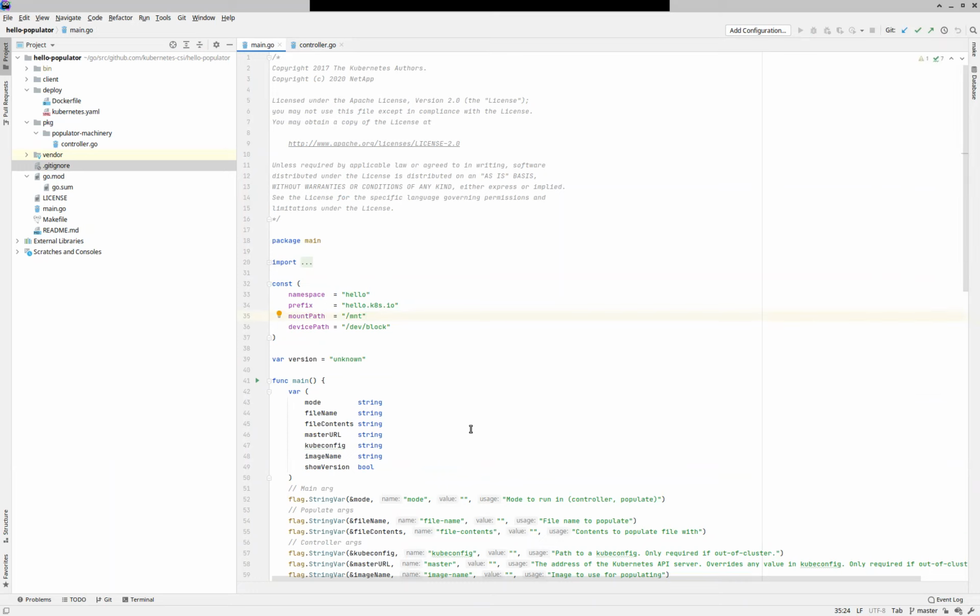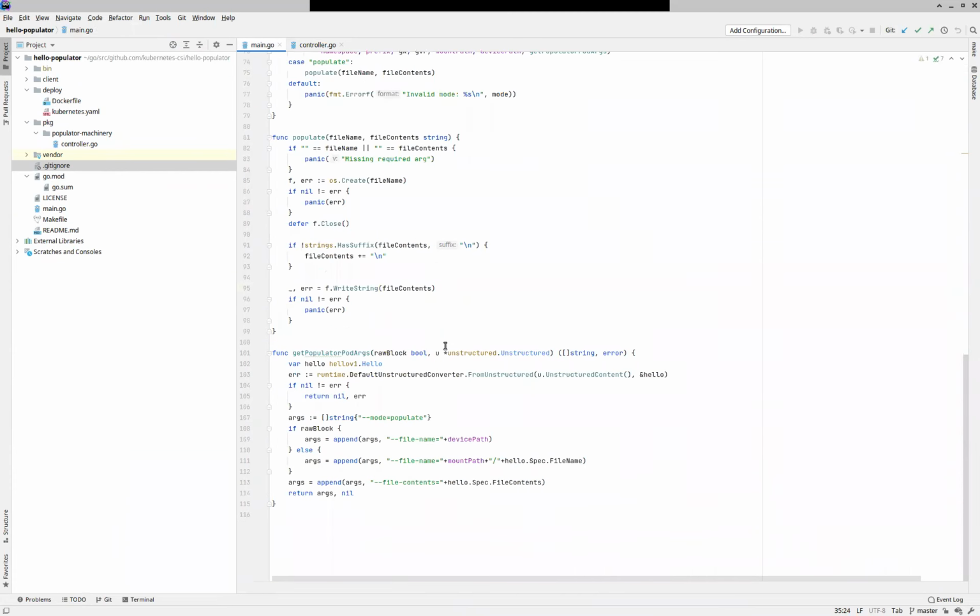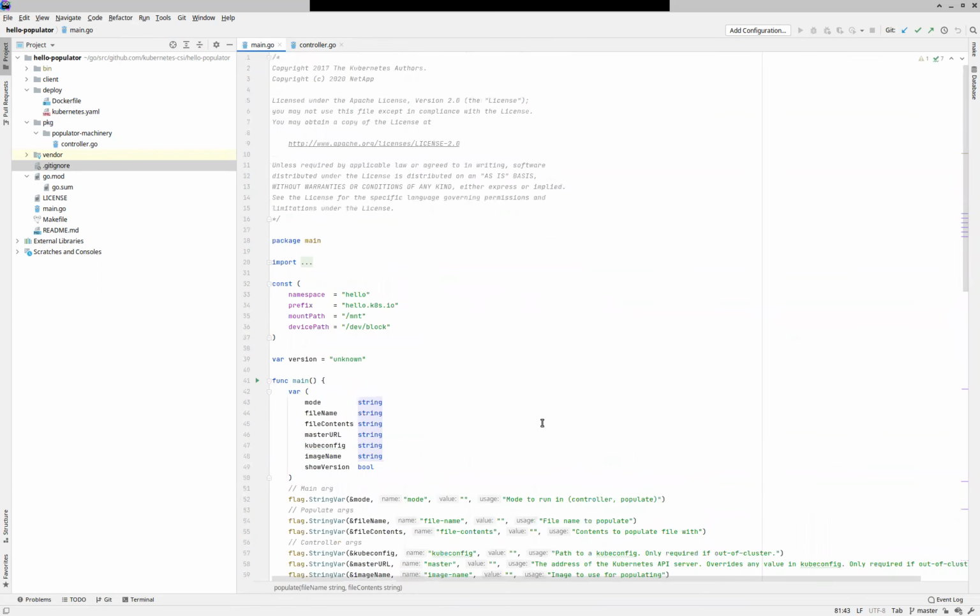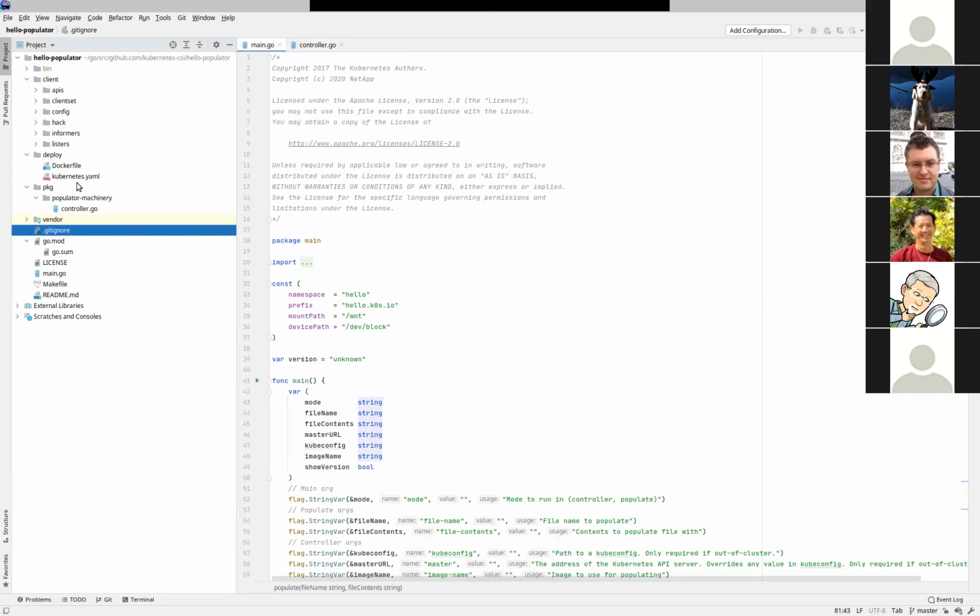So this repo basically has two Go files. It has main.go and controller.go. Main.go is the sample for this hello world data populator. It's only 115 lines. It's very short. So this is the minimum required to implement a populator, not including all the auto-generated code for the hello object, which is in this client directory. The auto-generated stuff is a huge amount of code.